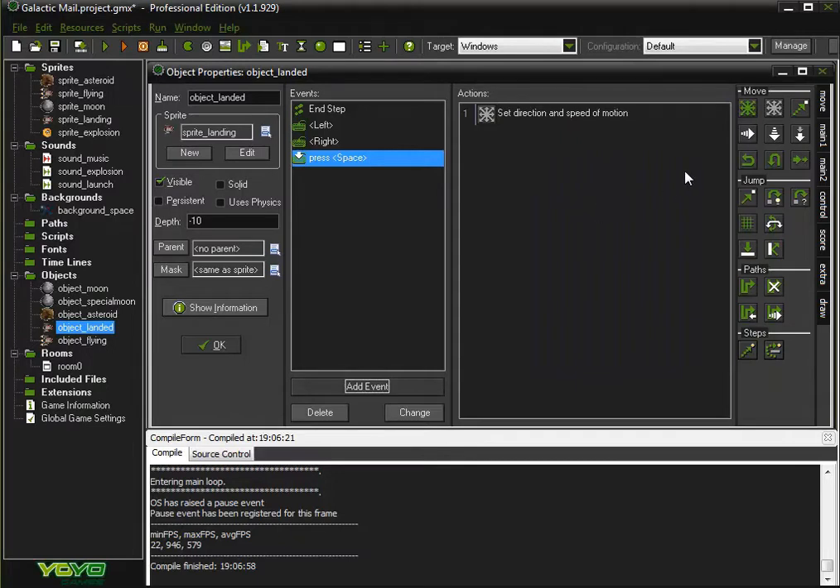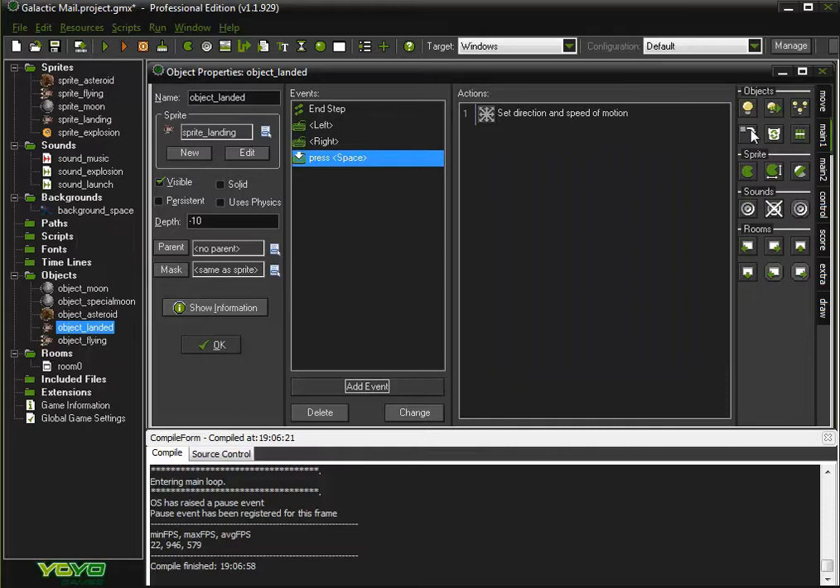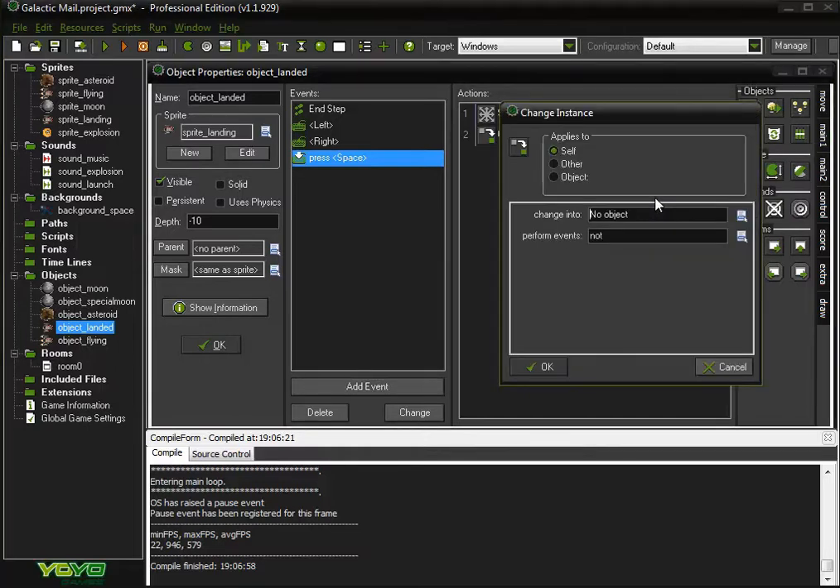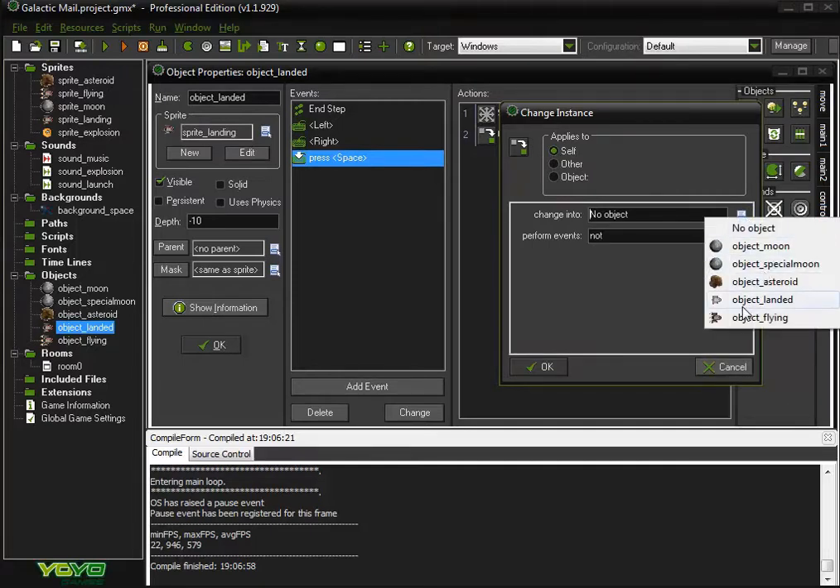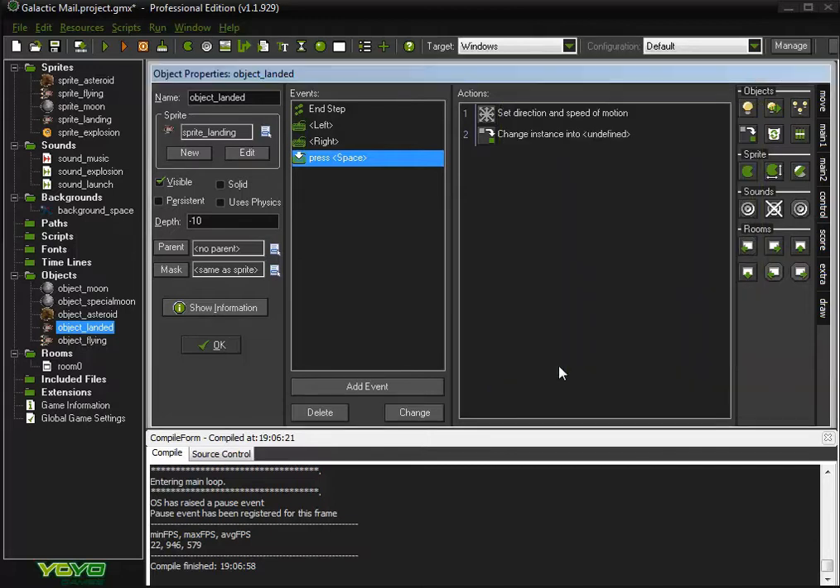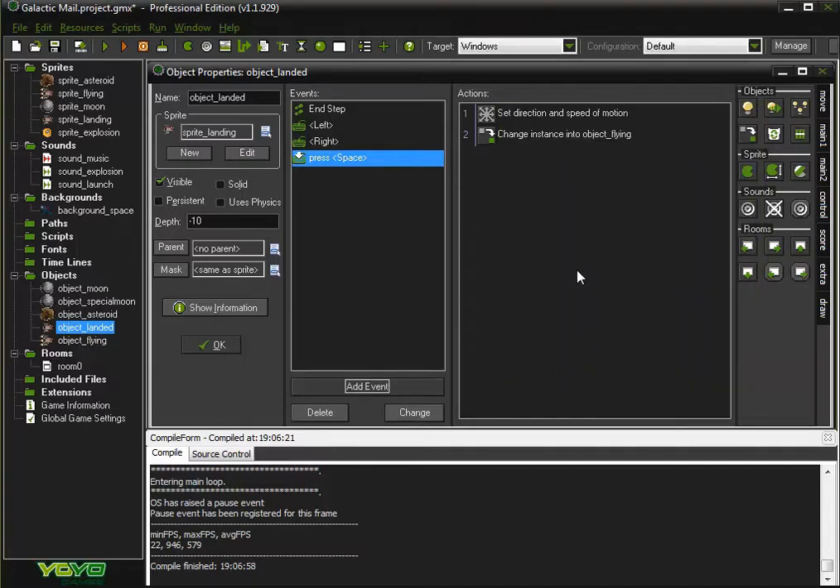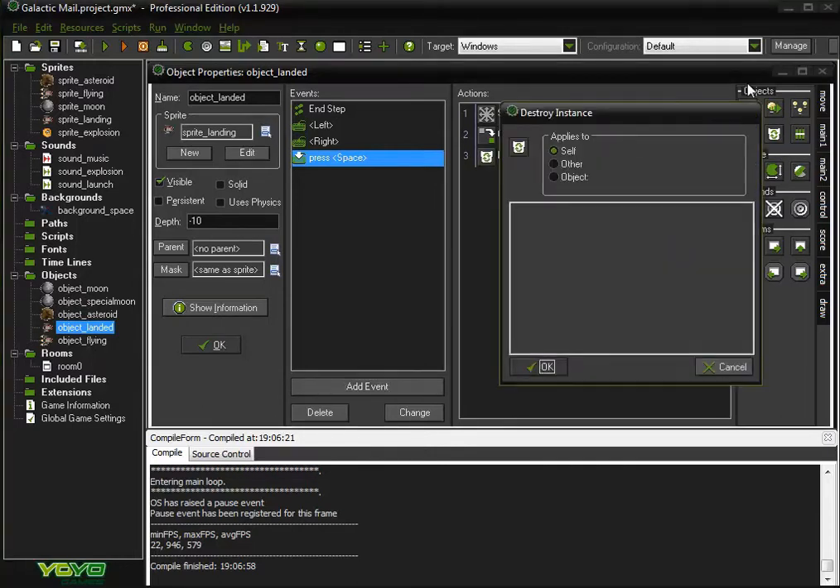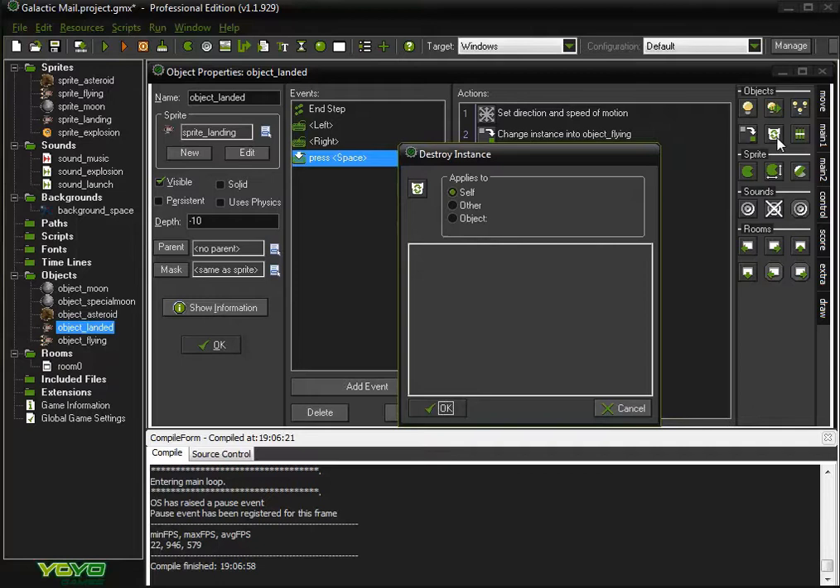And we're also going to change the instance, so I'm going to go to main 1, and change the instance like we did before, bring it into here, and it's going to apply to itself. It's going to change it to the flying one, and click OK. And then finally, we're going to delete the special moon that we're on. So I'm going to bring in the recycle bin, destroy instance, under objects, and this guy here.